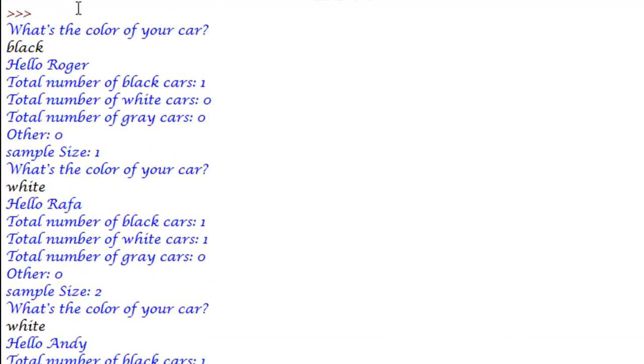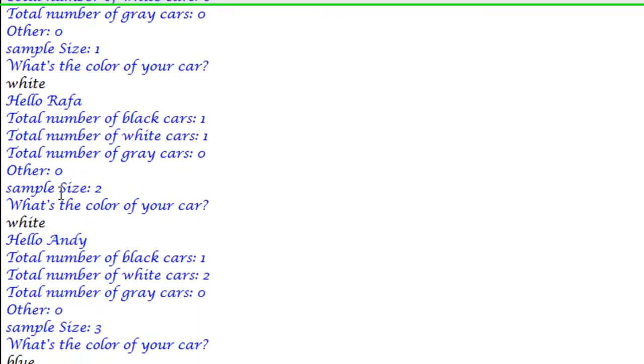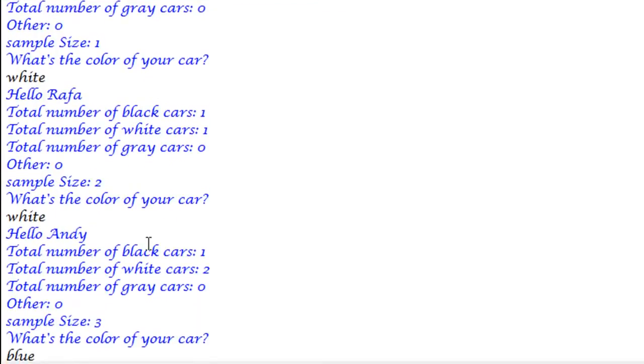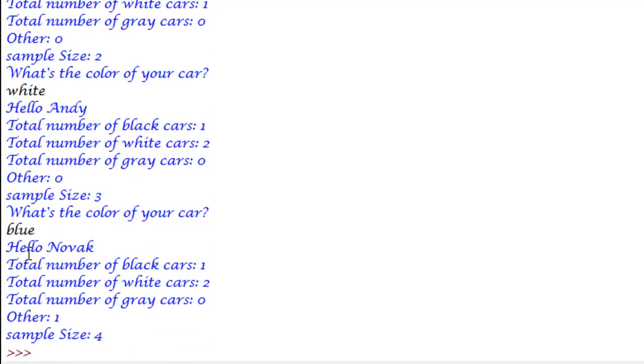So for the first iteration, we see the message, hello Roger, total number of black cars is 1, sample size is 1. Second case, hello Rafa, total number of black cars is 1 and white cars is 1 because we supplied white as the input, sample size is 2. Total number of black cars is 1, white cars is 2 for Andy. And then finally for Novak, we supplied blue as the input, so others has to be updated, and the sample size has been changed to 4, right?